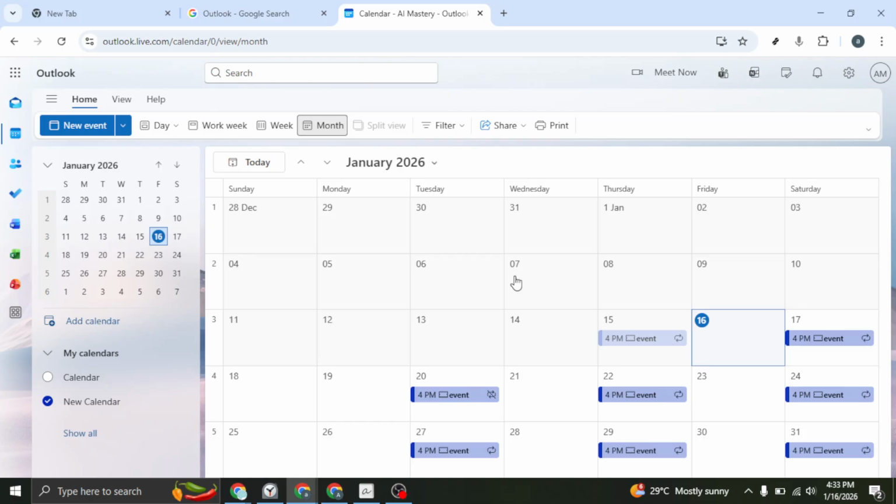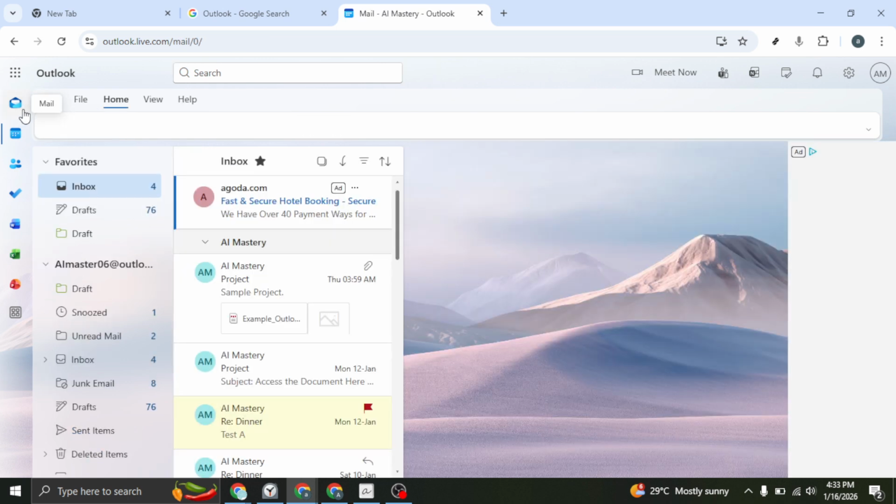Next, return to your email by clicking the Mail icon in the left sidebar. Click New Mail to start a fresh message. In the message body, paste the link you just copied. It should appear as a clickable URL.